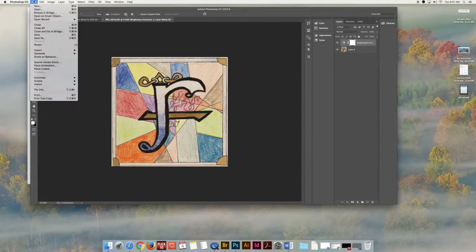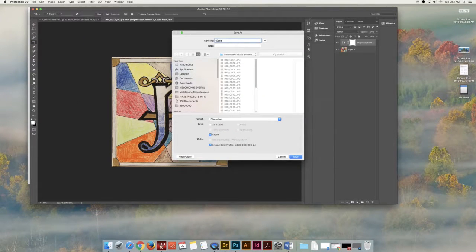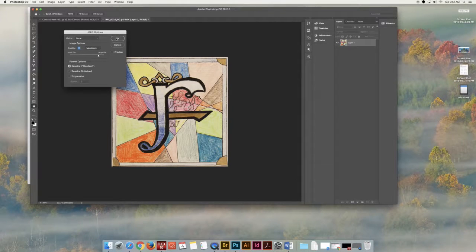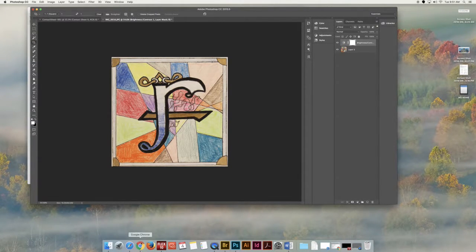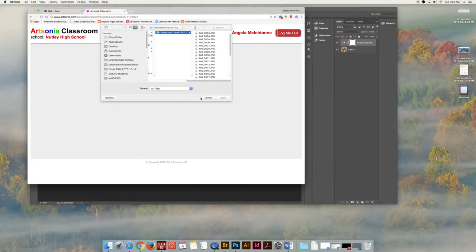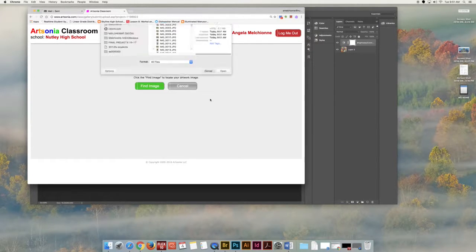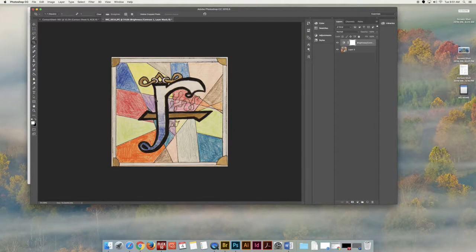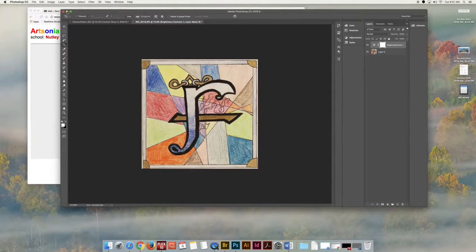Okay, and then what I can do is go File, Save As, and then you could title this with your name. It'll still be in that same folder, which is perfect. And you can save it as a JPEG if you're happy with it. And then just hit save, hit OK. And now when you go to Artsonia, that edited image will be there, ready, perfect for uploading, and you don't have to do any editing in Artsonia. So Photoshop gives you a little bit more creative control over your image if you want to try that. But that's how you do that.